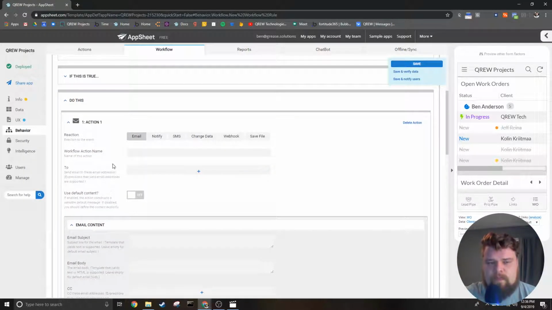Now, the first action I'll be going over is email. Email allows you to send an email to your users. At the top of each of these actions, you'll have the name for this individual action. This is separate than the name for the whole workflow and helps you decipher which action is which.